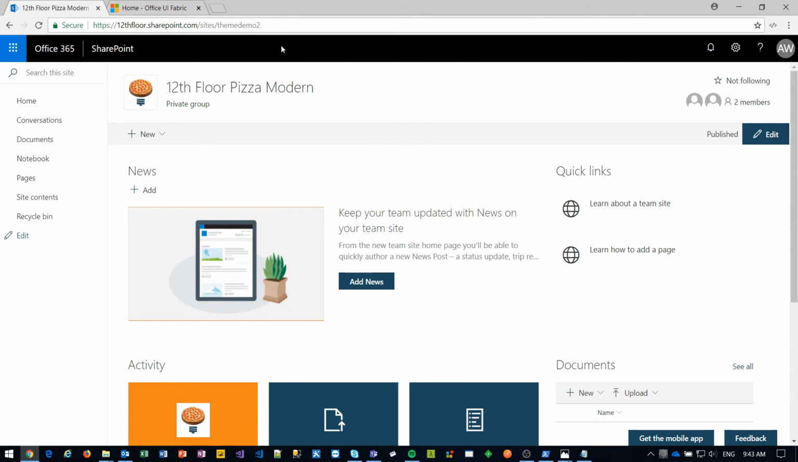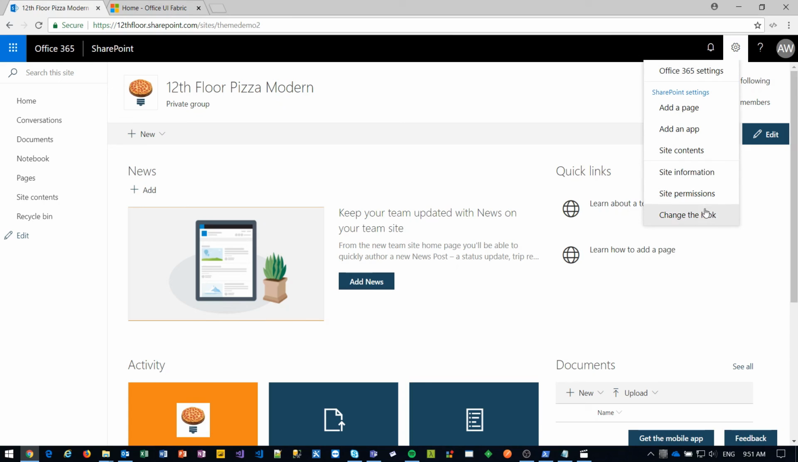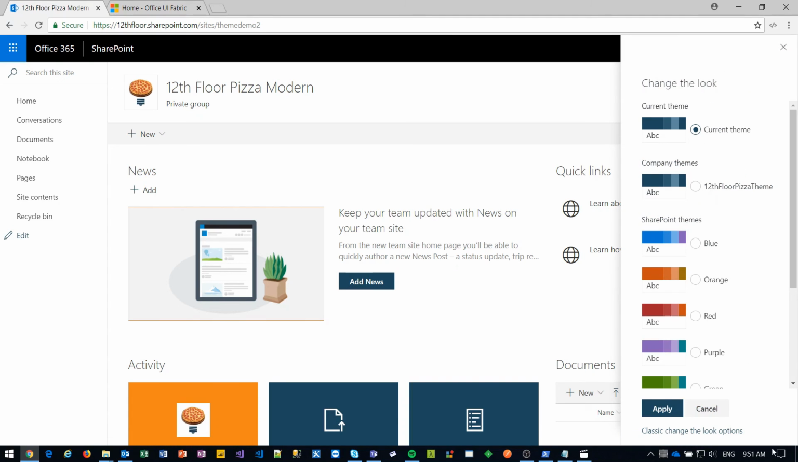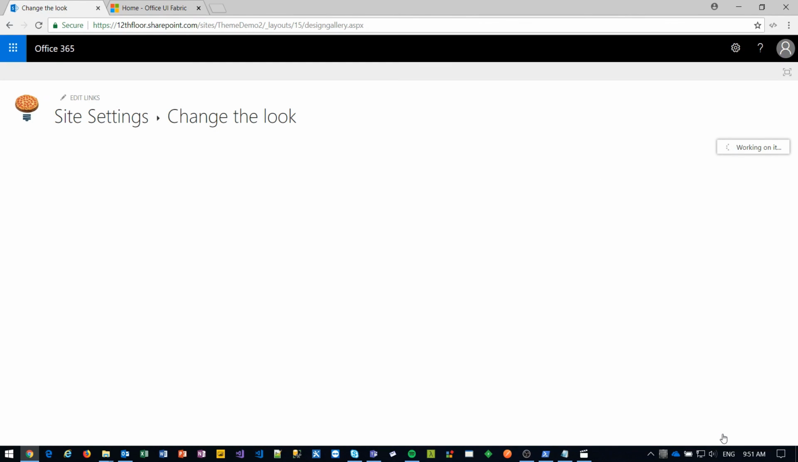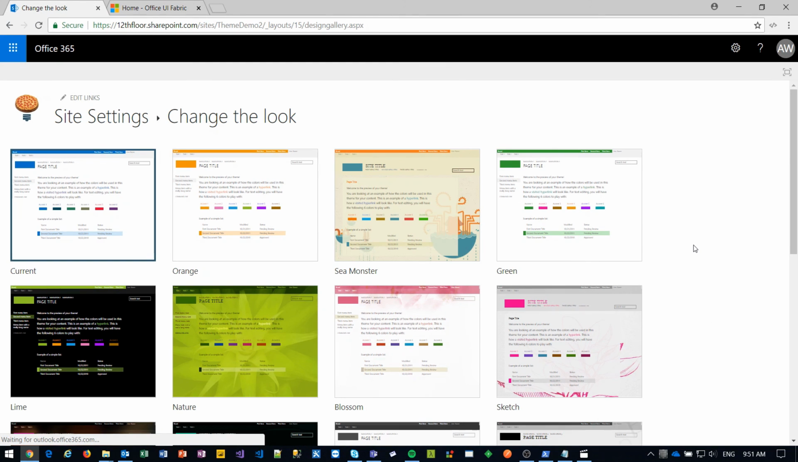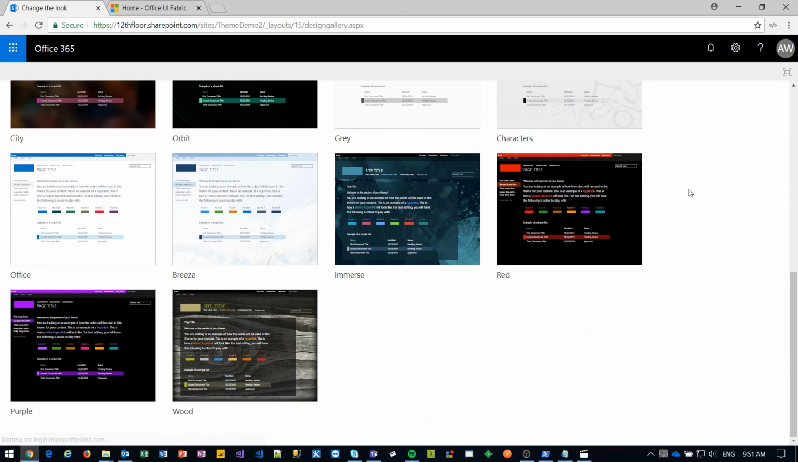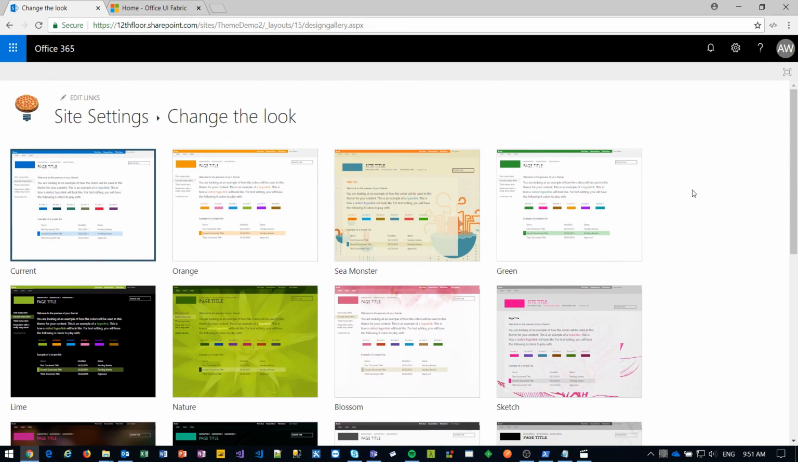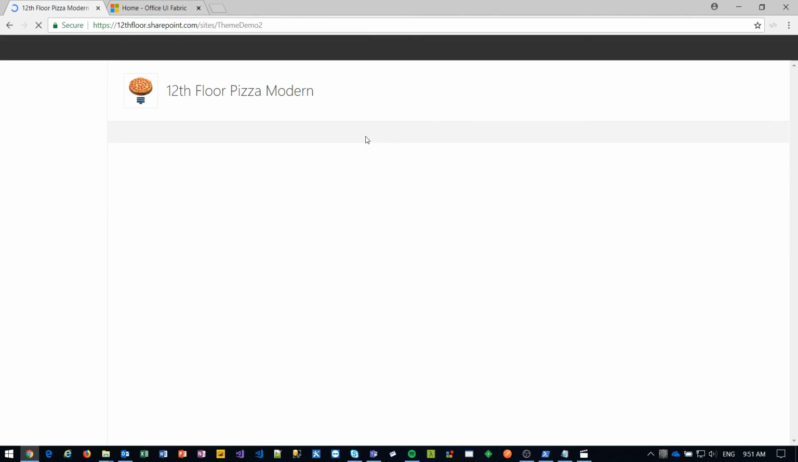But one thing we've noticed is that the top suite bar doesn't change. I think that's an issue that still hasn't been addressed, but it's basically inheriting from the Office 365 dashboard, so it doesn't actually change it. If you want more control, just go back to change the look, and then you can change it using the classic mode option. So you can see here, you can go in and do it here as well, based on the classic way that it was done if you want more control. Well, that's our site.